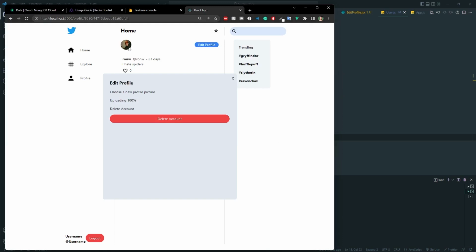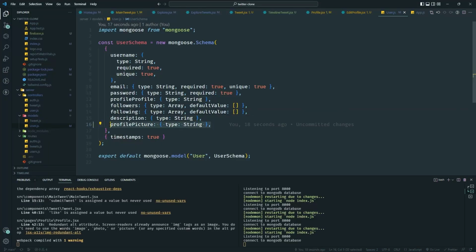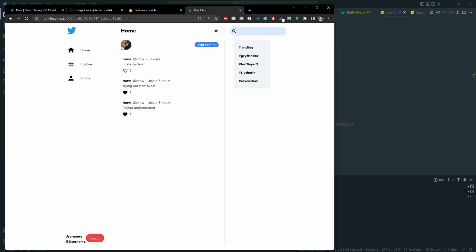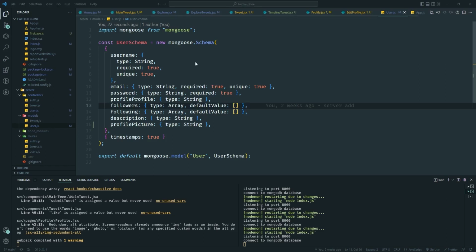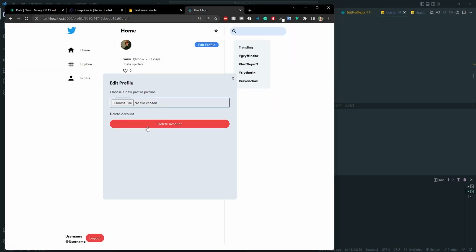100%. And we have the profile picture coming in. Because we have a space for our profile picture right now, we have a profile picture coming in. So that's good. We are officially done with our edit profile. Now let's implement a delete functionality here.